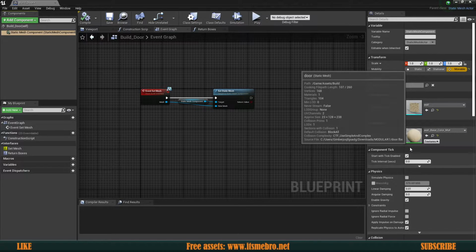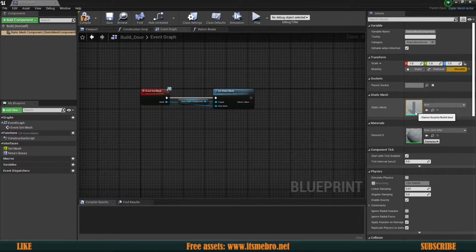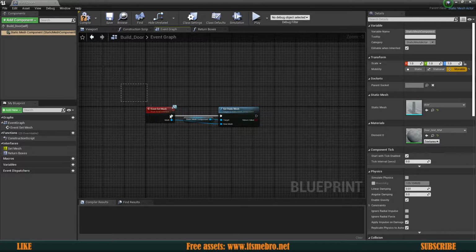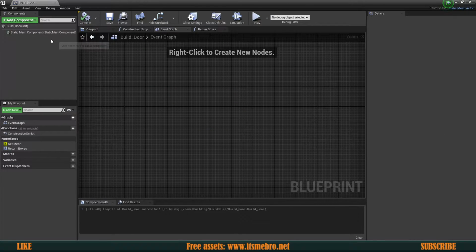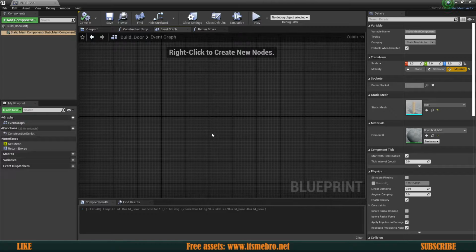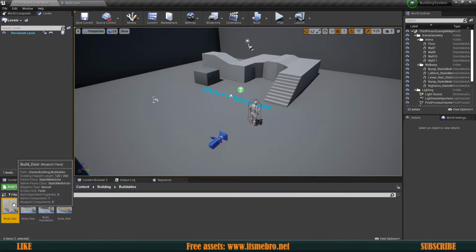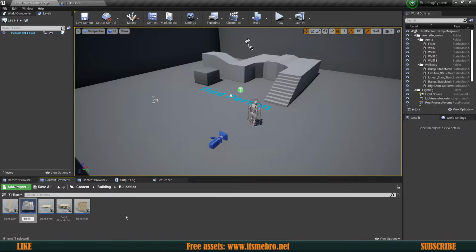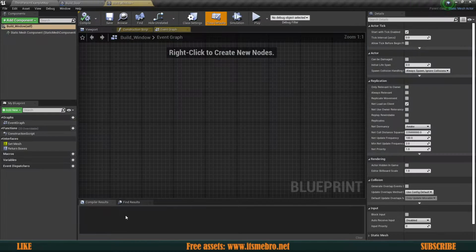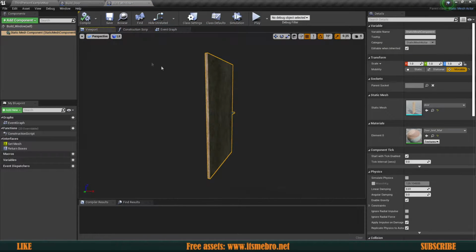So I need the door mesh. Let's use the door that I have over here, and I'm just going to simply delete the code that this thing has, and that's basically all. So for now that's going to be good enough. Let's duplicate this once more, and I'm going to make this into a build window. Let's open that one up.